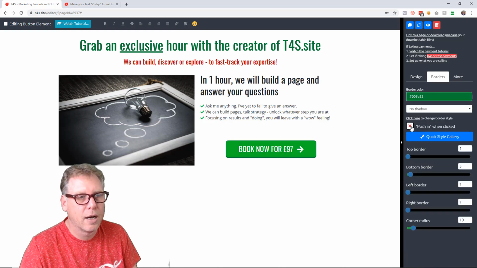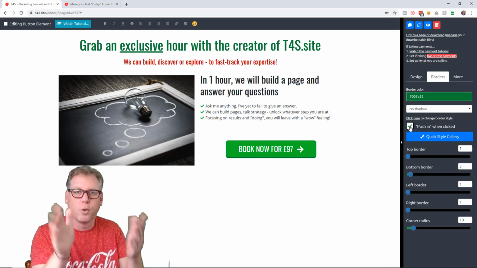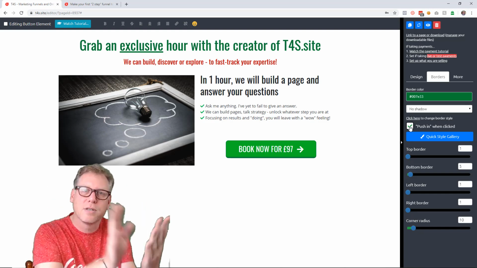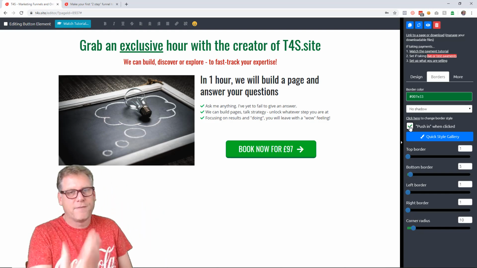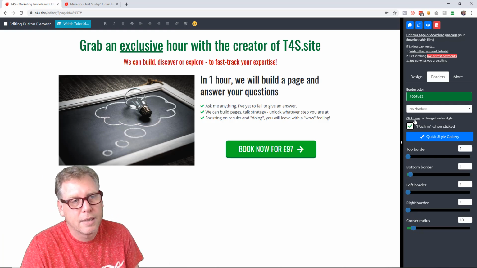Also under borders, I like to tick this box, pushed in when clicked. We'll see that in a second, because then the button, basically when you click it, if you've got borders, clicks into the screen, which is just quite a nice bit of feedback for the user. Personal change.